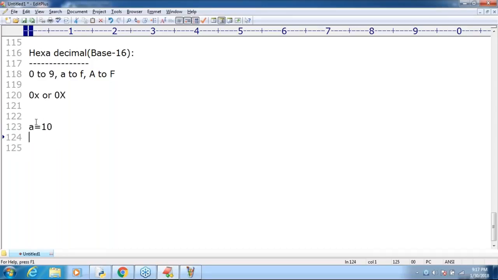Now my requirement is, just observe: a is equal to 10, b is equal to 0o10, c is equal to 0b10. I'm taking d is equal to 0x10. Can you please tell what outputs we are going to get by default?